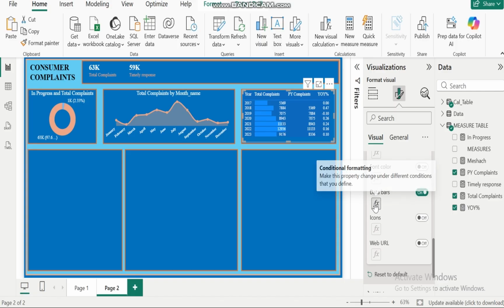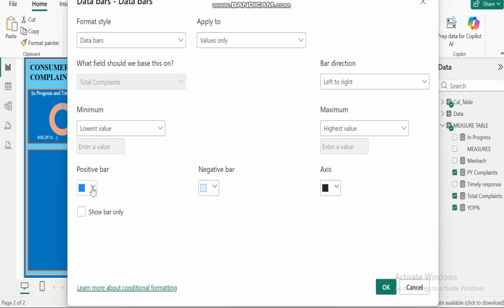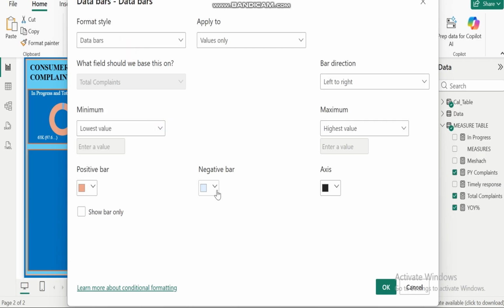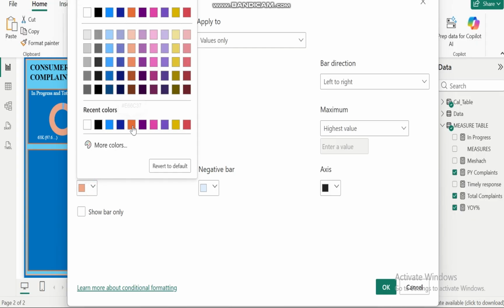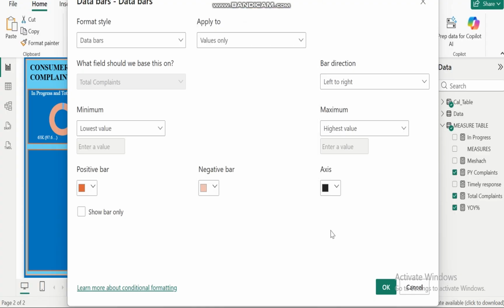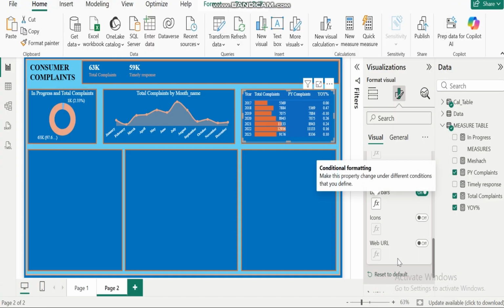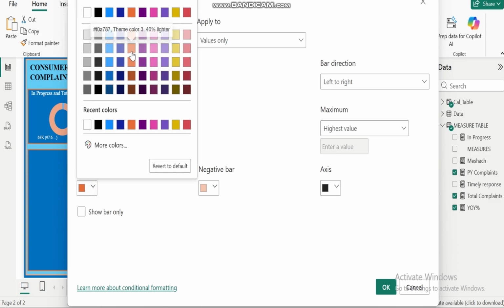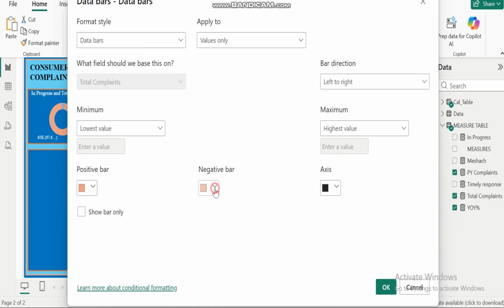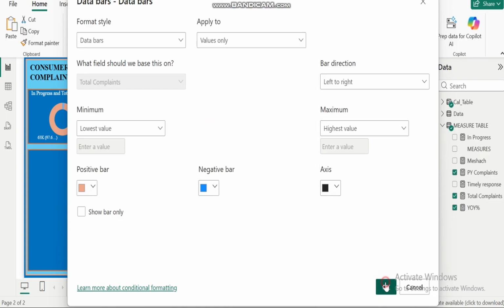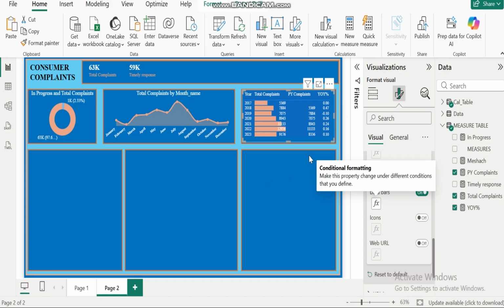I want to conditionally format this, where if it's positive I want it to be this color, and if it's negative I want it to go down a little bit, like so. Now I think this is fine. If it's positive, I want it to be this. If it's negative, I like it to be this blue. Okay, now this is looking good.